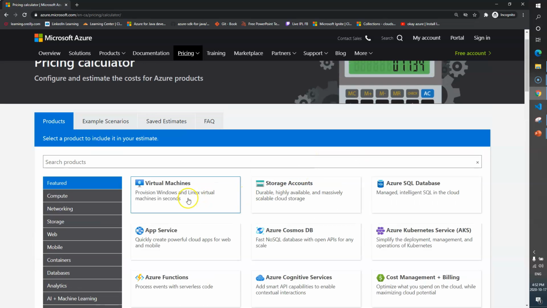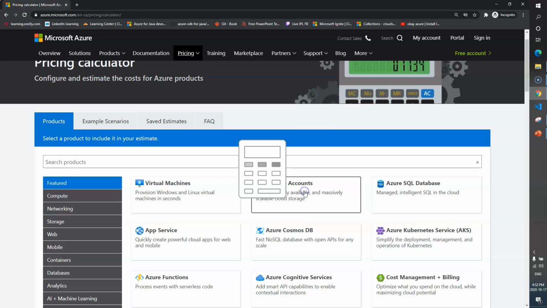Right now, so this is how you can go ahead and select a virtual machine. For example, let me quickly show you how you can check for a storage account, because just having a virtual machine won't be sufficient, right? You also need a storage. So let's see.